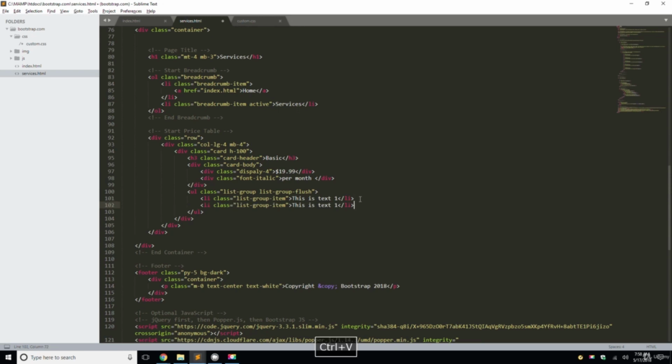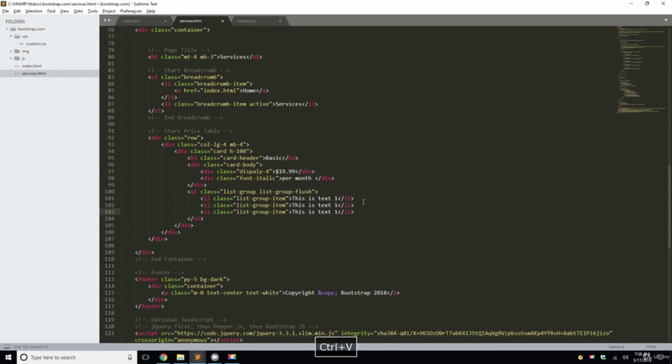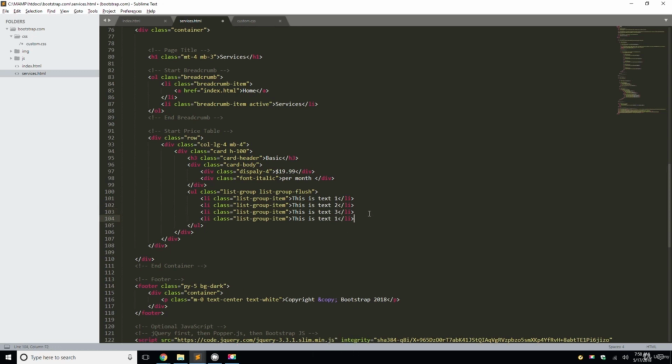Actually 2 more times. And I'm just going to change the number. So I'm going to click right here, delete that, do 2, hit down, and then do 3. Okay, so you have 3 items there. Let's paste it 1 more time. And with this one, we're going to add an anchor tag inside.